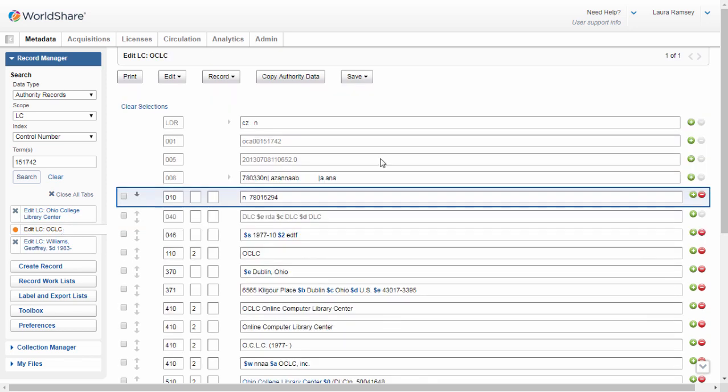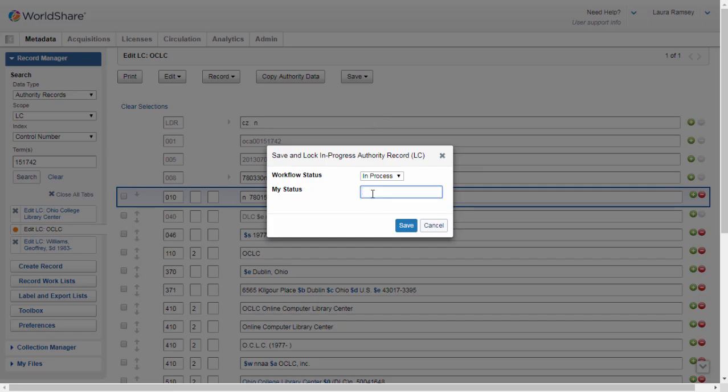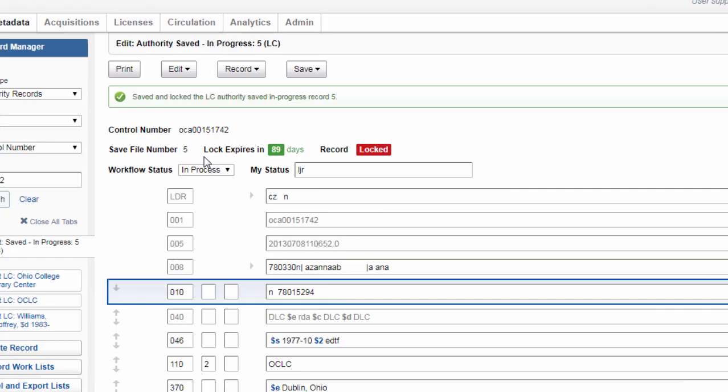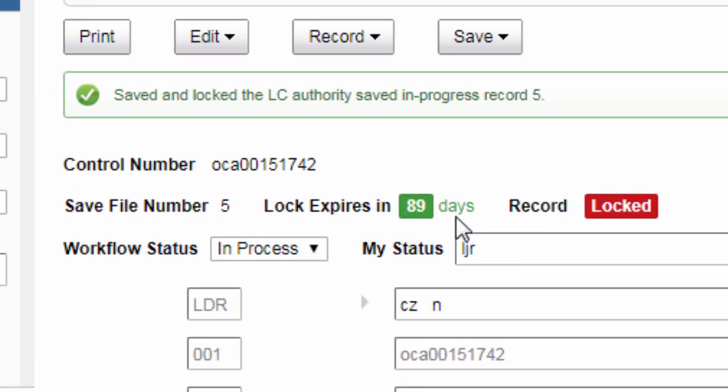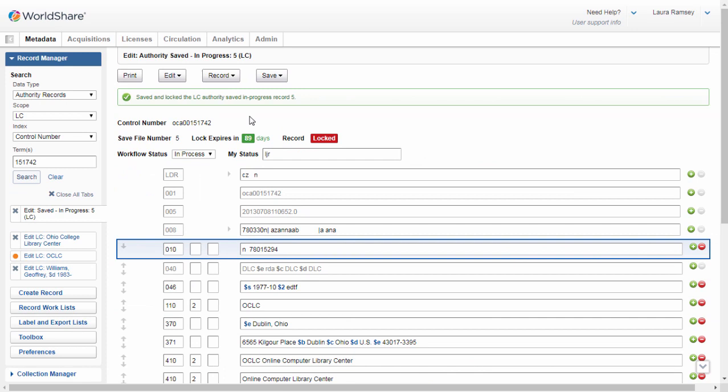Going back to my OCLC record, I'm going to do a save and lock, and you are presented with a dialog box where you can indicate your workflow status, and you can also set your own status, which I'll use my initials. Once that record is saved, you'll see the save file number, how many days until the lock expires, and the status that the record is locked. If you search and display a record that is already locked by another user, you will also see this lock indication on the screen.